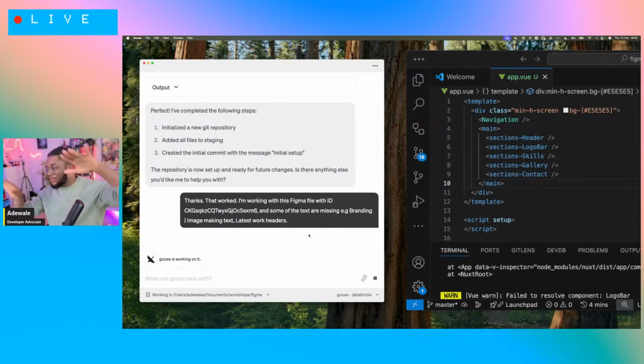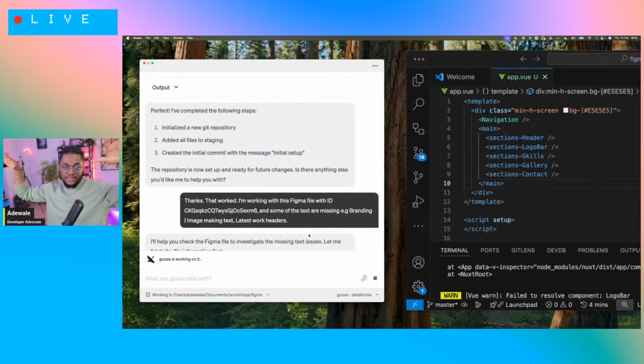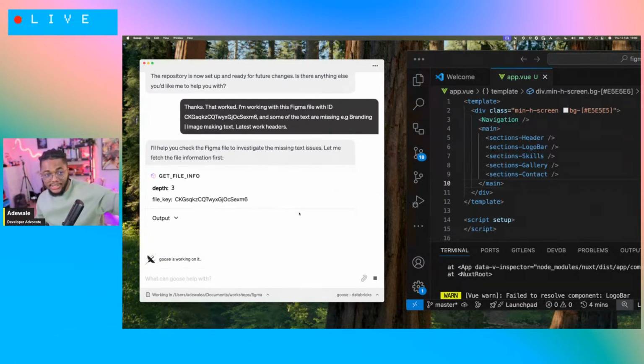So we basically just went through different steps. We just did the developer thing and the Git extension. Now it's checking the Figma file again. We're in an entirely new session. It's investigating the missing text issue, so it's going to fetch the file information first.